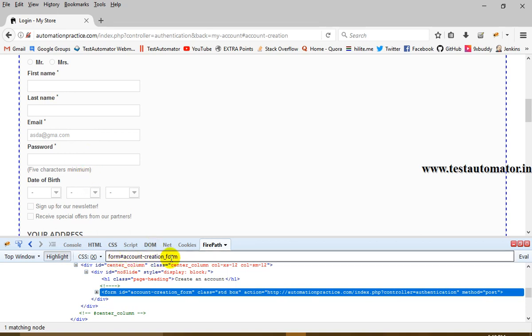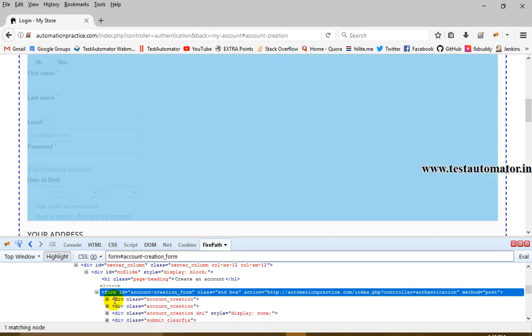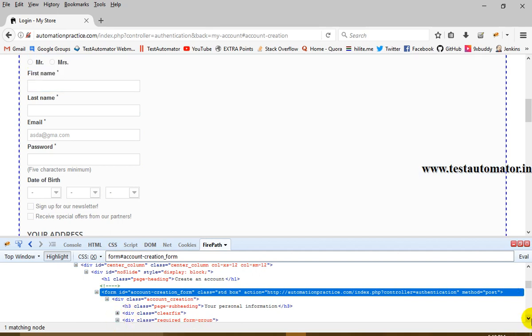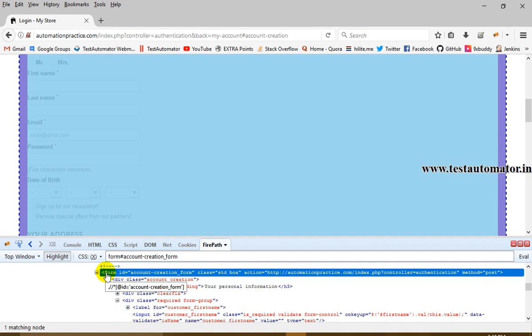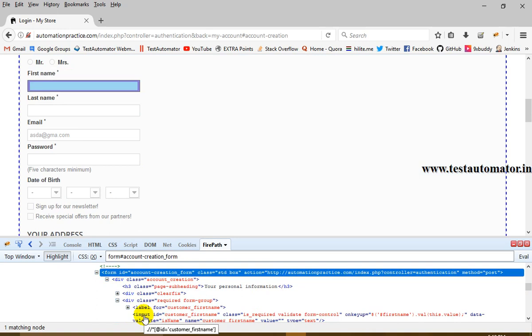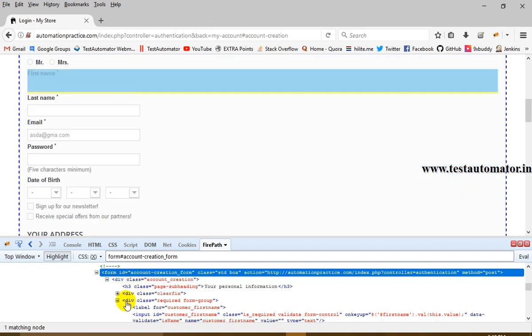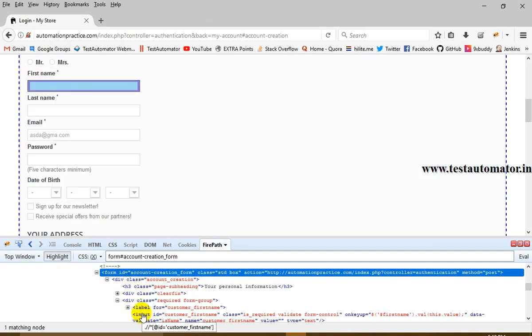So in this case, let us suppose I want to go from this form to the first name. Okay, so this is my form, and from this form I want to go to this input first name, right? So I want to go from this form to this div, to this div, and this div to this input. Now how can, so there is something, okay, so what I'll do is I will go to this form first. So this is the ID of this form, so I am at this form.